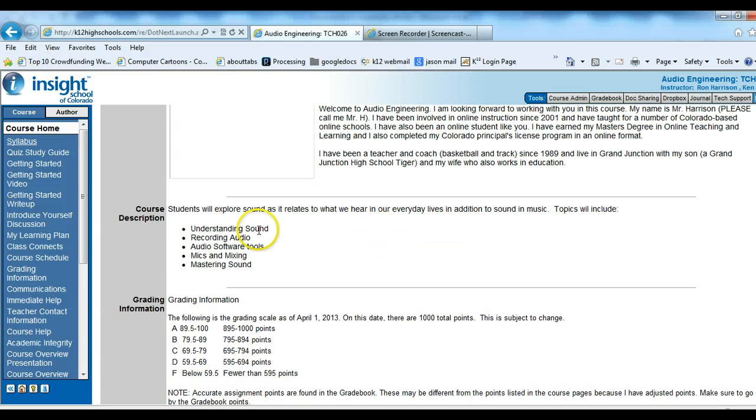So scrolling down, you can see the course description. You're going to learn a lot about sounds in our everyday lives and also sound and music. And here are 6 of the key areas that you'll look at. So you're going to learn to not only understand what sound is, but also how to manipulate sound by doing some audio recordings and do some mixing and things like that. So it should be a really fun class for you.